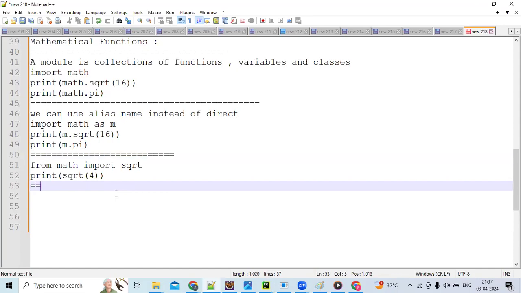Okay, these are some of the math functions, math operations. Now we'll see input and output statements.